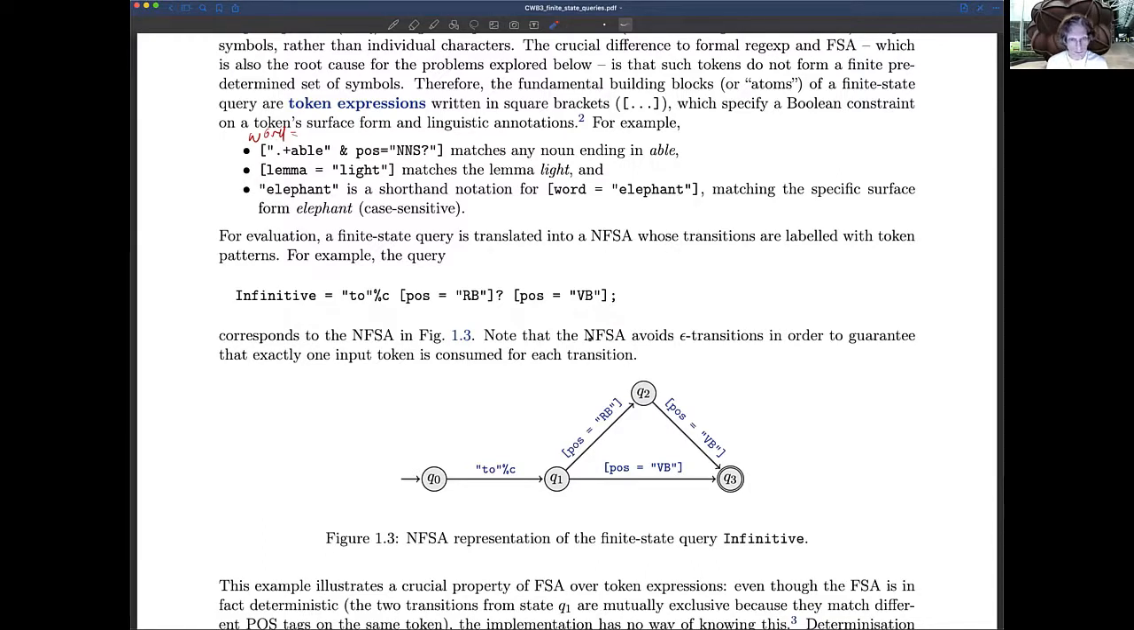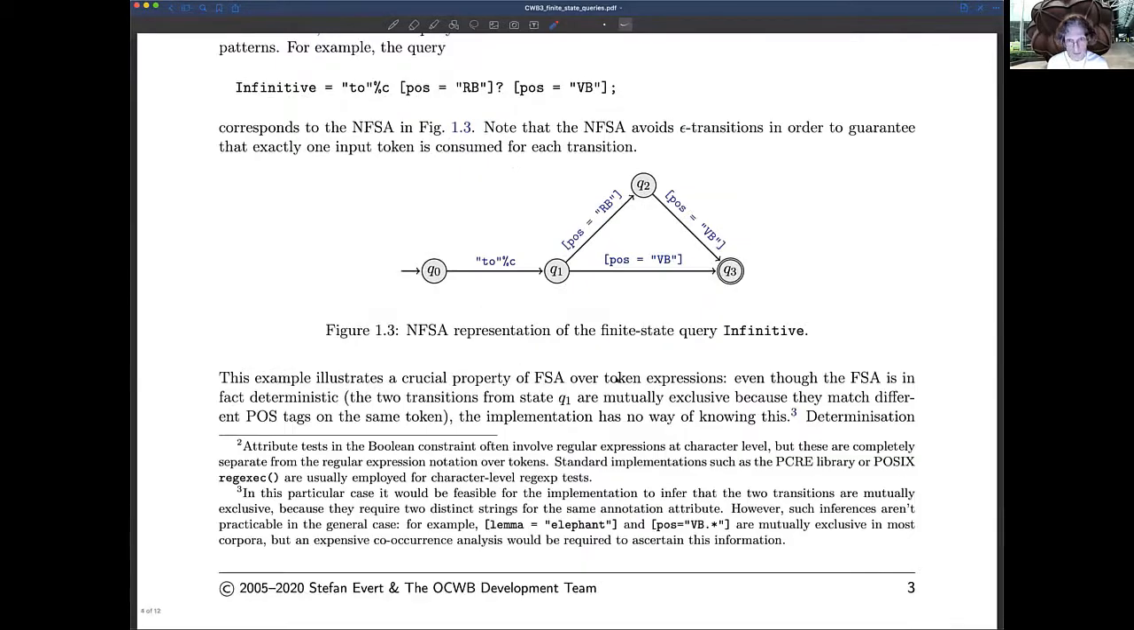This CQP query is translated into the finite state automaton shown here. So we have a start state, and then each transition corresponds to one token expression. Just as in a standard regular expression over characters, each transition is labeled with a single character. Here, each transition is labeled with a token expression. So the elements of a CQP query don't correspond to the states of the finite state automaton, but to the transitions of the finite state automaton.